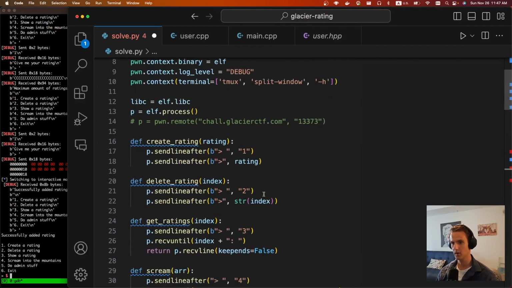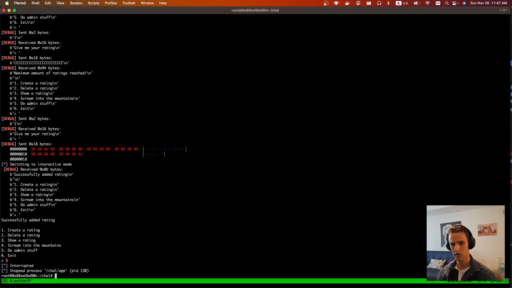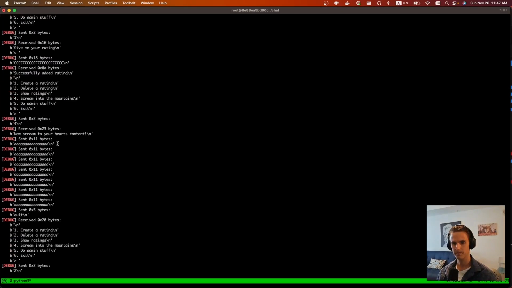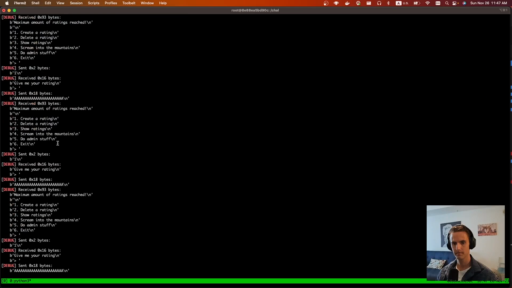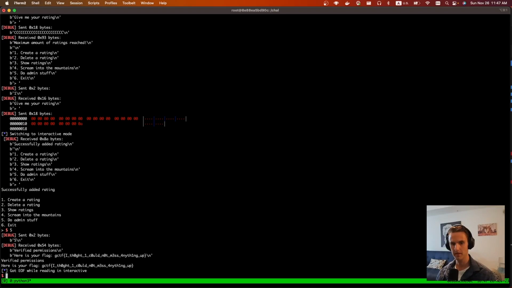So we can run it on remote, see what it looks like. GDB, none. See if this works. Cool, and hopefully at this point we're admins, so we send a 5, and we were. Verified permissions, here's your flag. GCTF, I thought I could not mess anything up, so fun challenge.